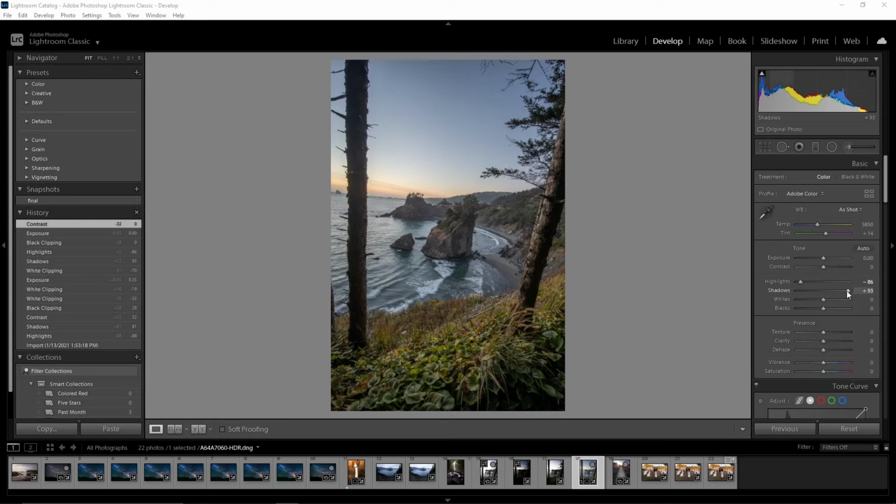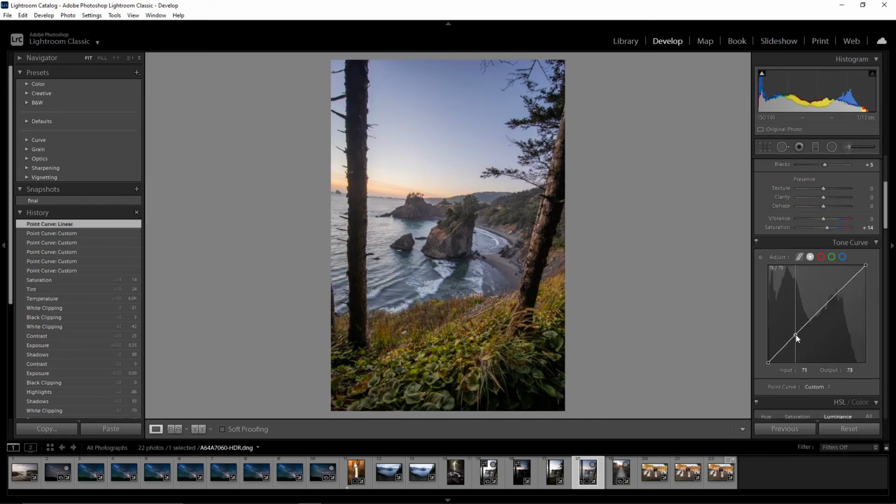So I'm probably going to decrease the shadows a little bit, increase the exposure, probably add a little bit of contrast, decrease the whites, and increase the blacks a little bit just to give it a little bit more pop. I can change the temperature, make it a little bit warmer, probably add a little bit of saturation, and probably add a little bit of contrast as well.